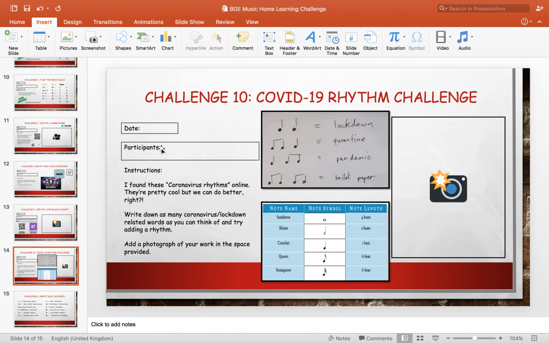Participants, it's great to see some of you getting parents, brothers, sisters, and so on involved. The instructions: I found these coronavirus rhythms online. They are pretty cool, but we can do it much better. I'm sure we can. What to do is write down as many coronavirus or lockdown related words as you can and try adding a rhythm. And just as a reminder there, we've got a reminder of some of the note lengths.